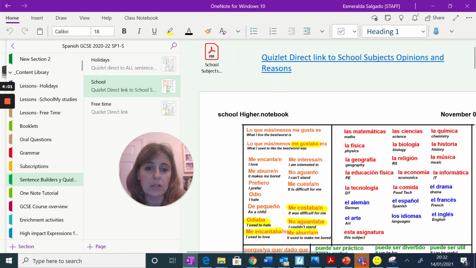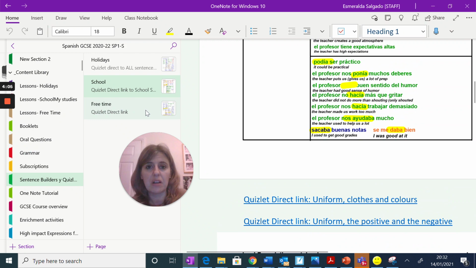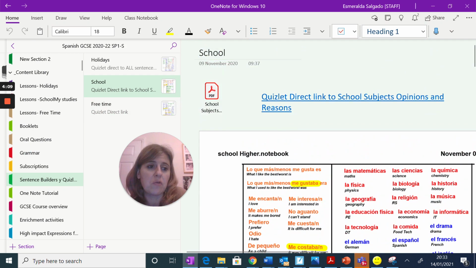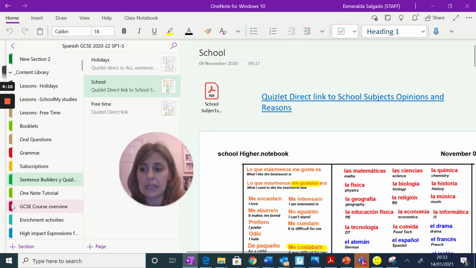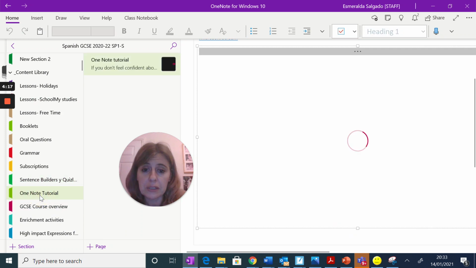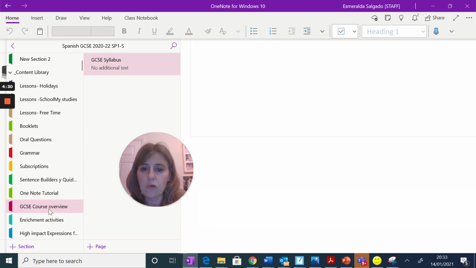There's another one for school, and we add to it. These could have been individual pages, but I try to avoid having many pages. Because one notebook is infinite, they've basically got everything in there, and all the Quizlet links. There is a OneNote tutorial that I created last year, and I still keep it there for the students to have a look at how to use and best utilize OneNote. This is quite important as well.